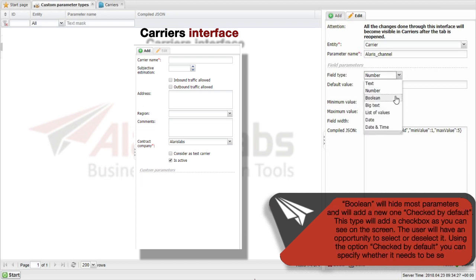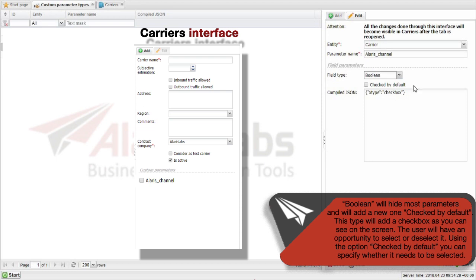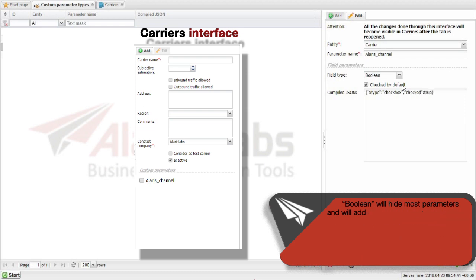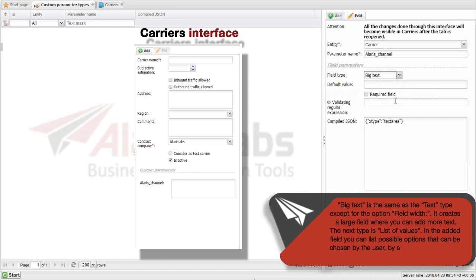Boolean will hide most parameters and will add a new one, checked by default. This type will add a checkbox as you can see on the screen. The user will have an opportunity to select or deselect it. Using the option checked by default, you can specify whether it needs to be selected. Big text is the same as the text type except for the option field width. It creates a large field where you can add more text.